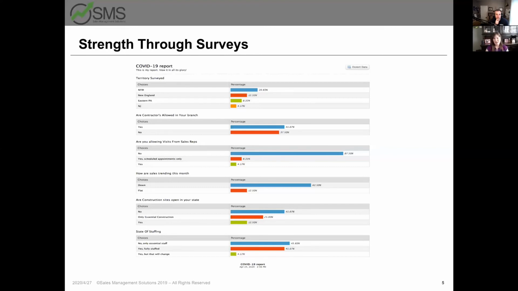Like half of them are currently closed at the moment. The state of staffing, we're seeing pretty much either only essential staff or fully staffed, but rotating times so that they can adhere to social distancing as well.